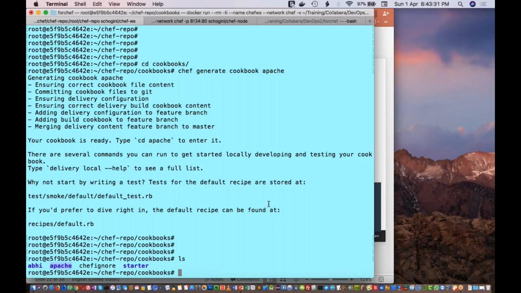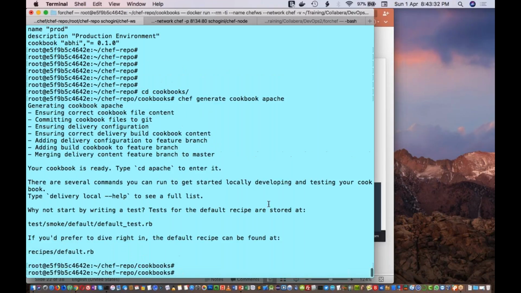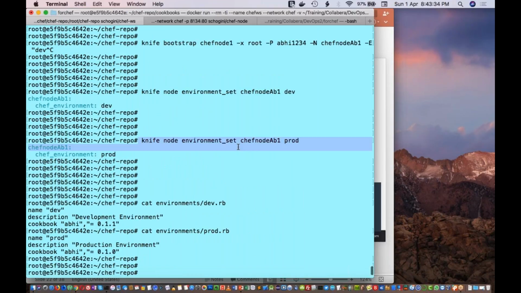Kathy is asking, don't we have to manually update this on Chef server? No, when you execute this one, it is actually executing on the server. So the server will change the environment of that particular node to dev or production.